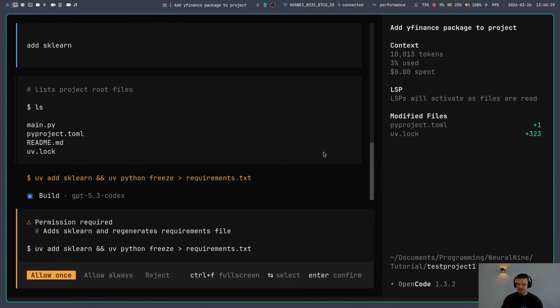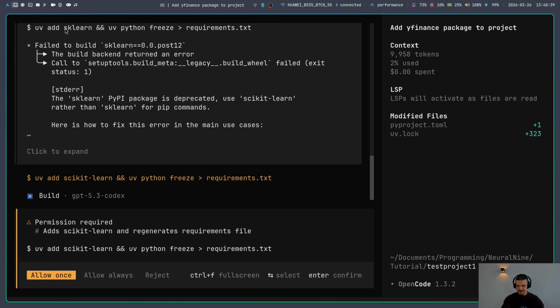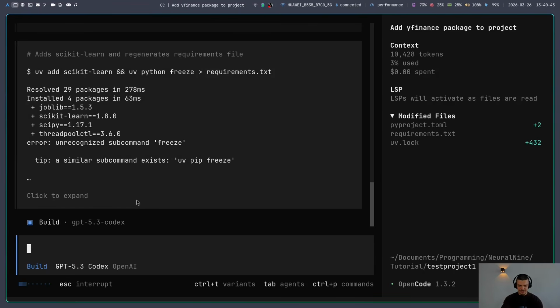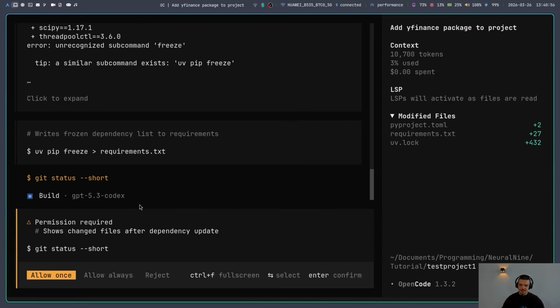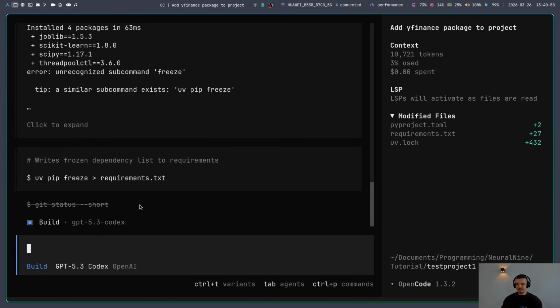So there you go. Now we can see uv add sklearn and uv python freeze. And it actually made a mistake because it called it sklearn and not scikit-learn, but that's on OpenAI for having such a stupid model. So you can see the basic idea of a skill. This is now a very minimal example. This is not very sophisticated, just a basic hello world type of example. But the cool thing is now we can add a bunch of different skills.